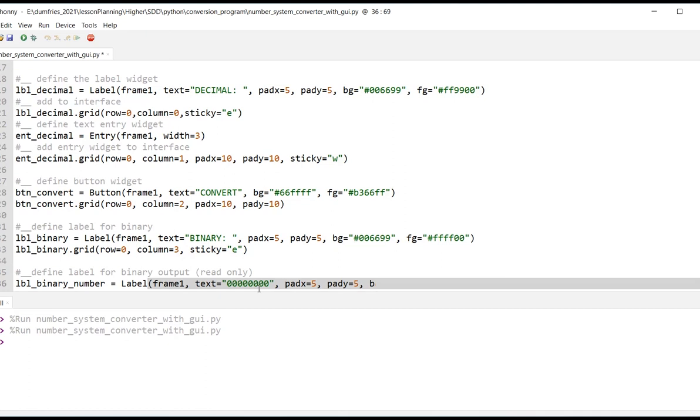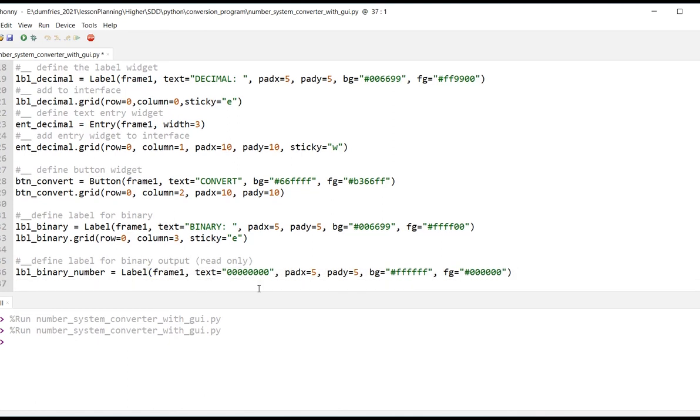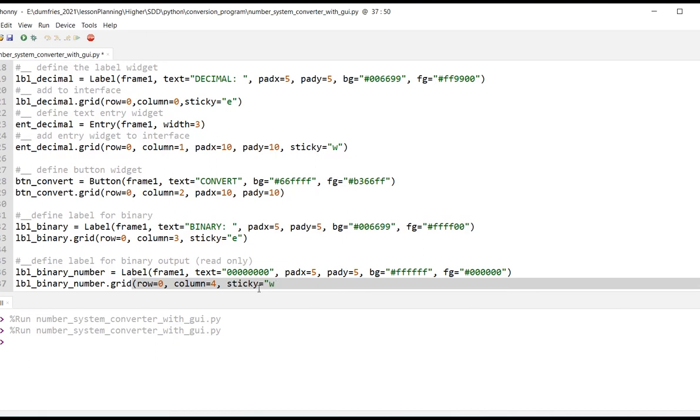want a background colour of, we'll just say white, so hashtag FFFFFF, and we'll give the foreground, the actual characters, we want them to be black, so that's hashtag 000000, and now we want to add it to the label, so we'll call the grid method, and we want it to go to row 0 and column 4, and we want a sticky of west. Right, let's save that and run it.